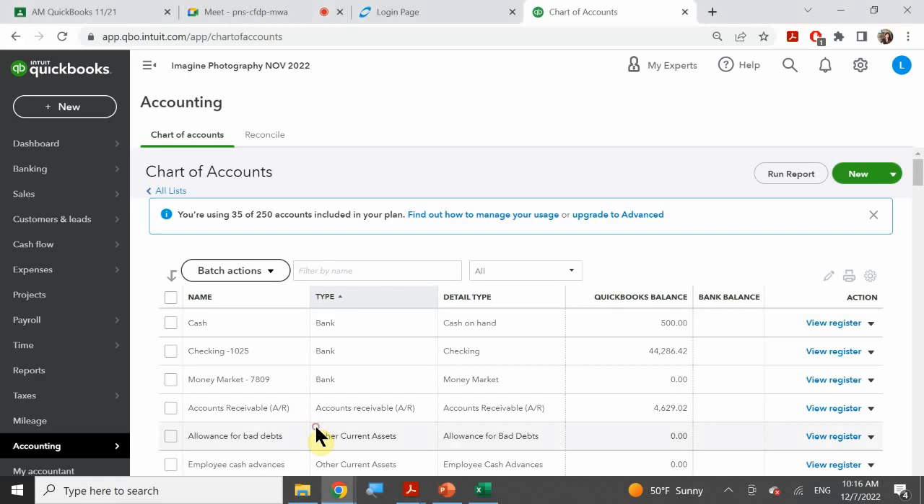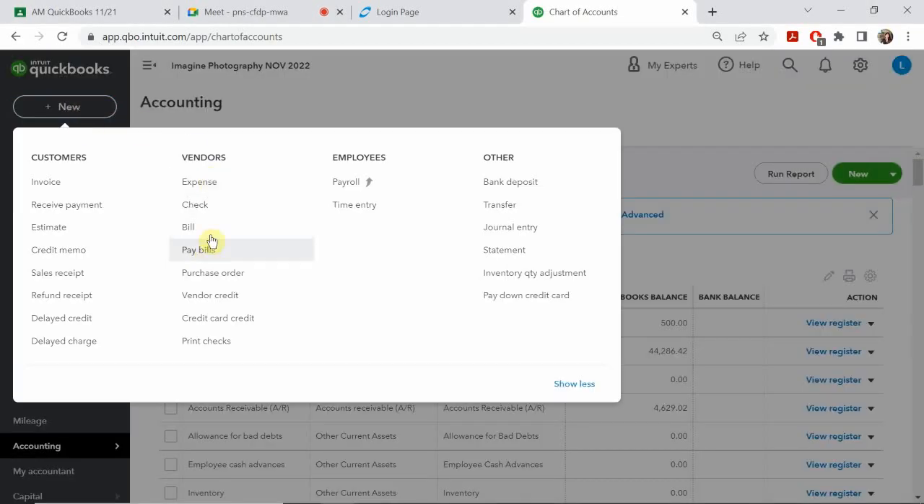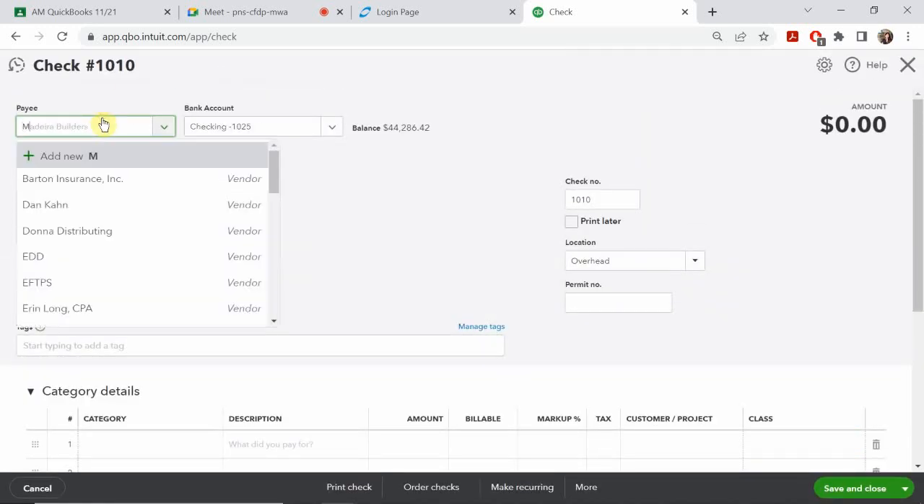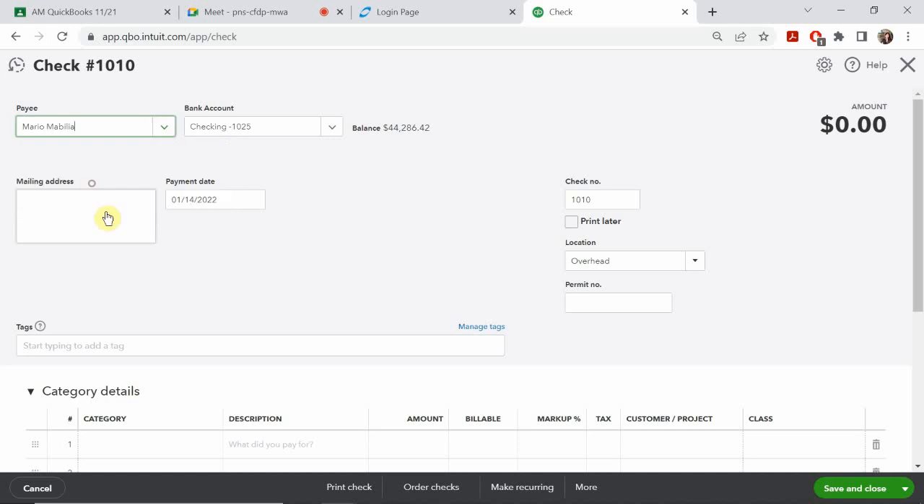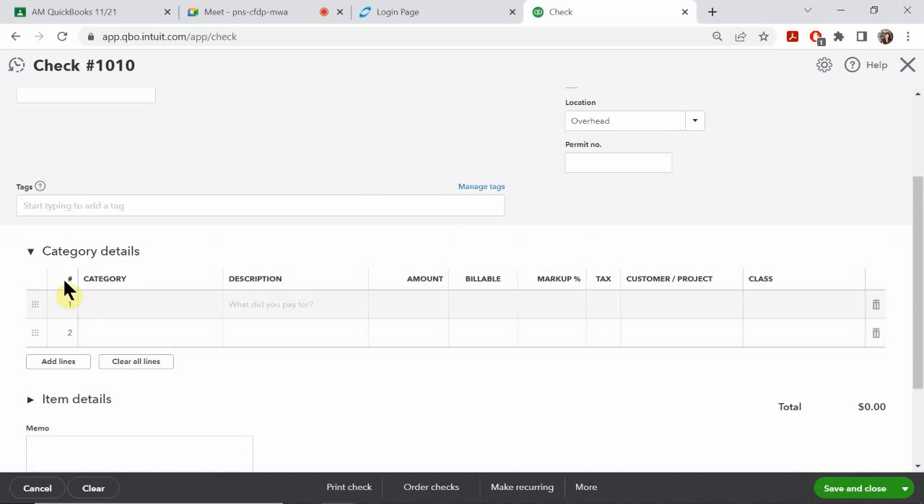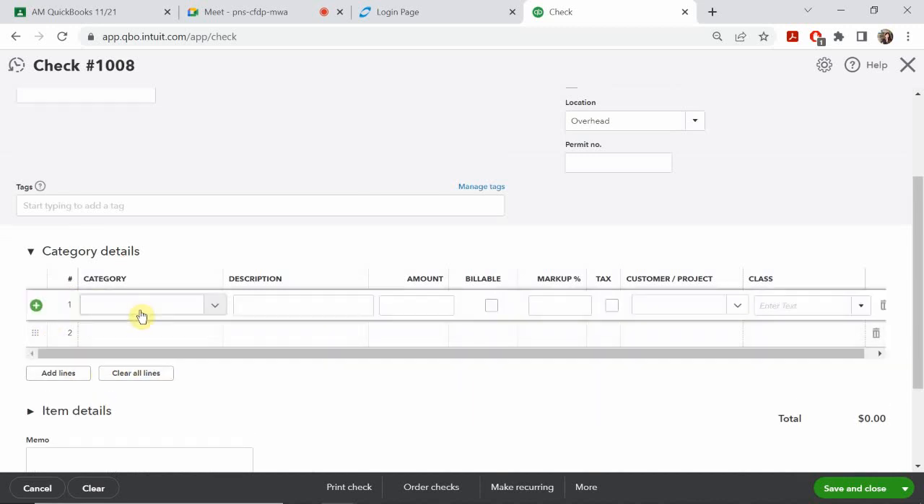Let's go ahead and process that check for Mr. Mario Mabila. It's going to come from your checking account. Make sure this is always true. Today is going to be the 14th, and his check number is 1008. Overhead, you don't have to have a tag for that. What are the items that we're going to be listing out? First thing is going to be salaries and wages expense.